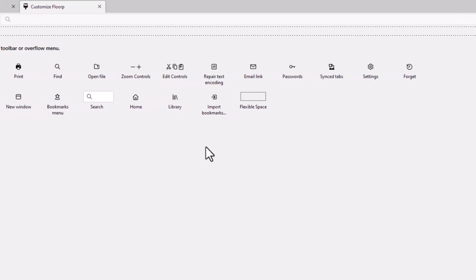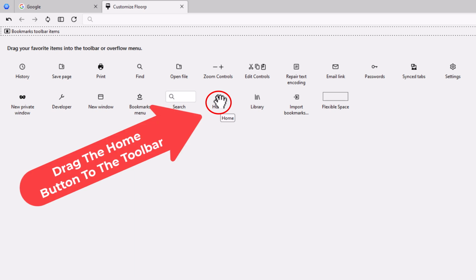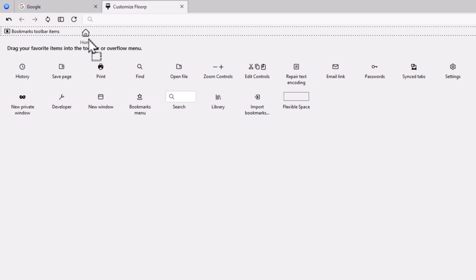Now on this page that opens here, you want to find the home button icon. Mine happens to be right here. I'm going to place my mouse cursor over it. I'm going to hold down the left mouse button, and while holding down the left mouse button, I'm going to drag this up to the toolbar.